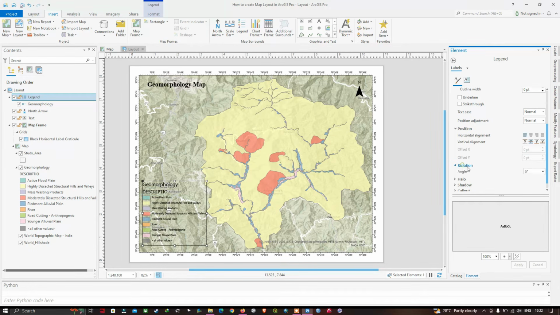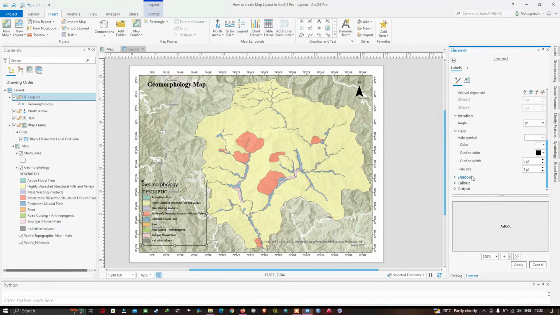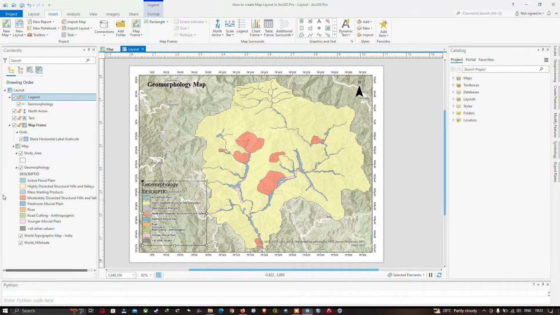So halo, for the color is no color here. Let me select some color, a white color for the halo, and select a shadow, a black color. So you can just apply here. You can visualize here. And now let me close this and then make some changes here.